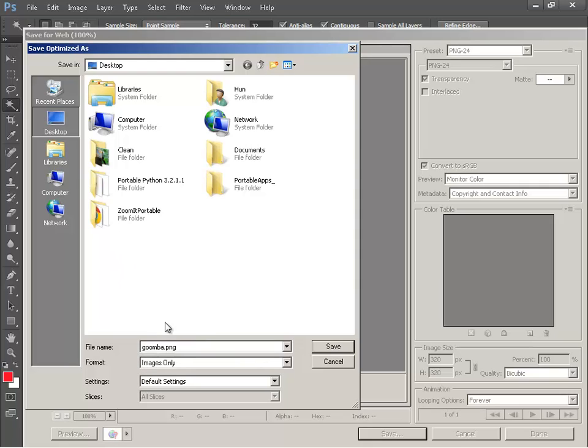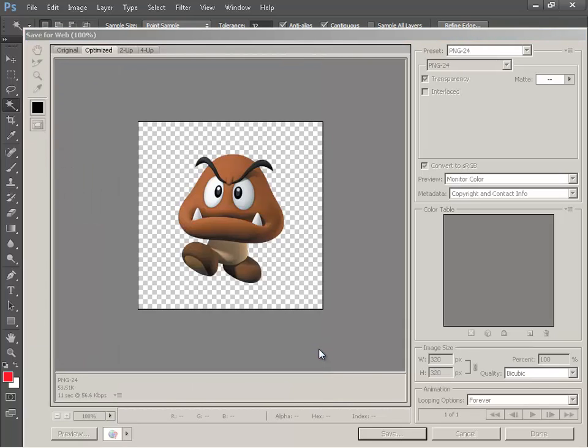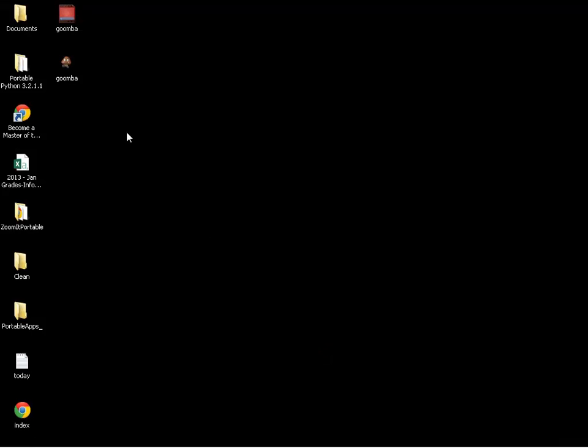This is only for learning purposes. We're not going to actually use this for a game because this is not our picture. So we saved it to our desktop as a Goomba.